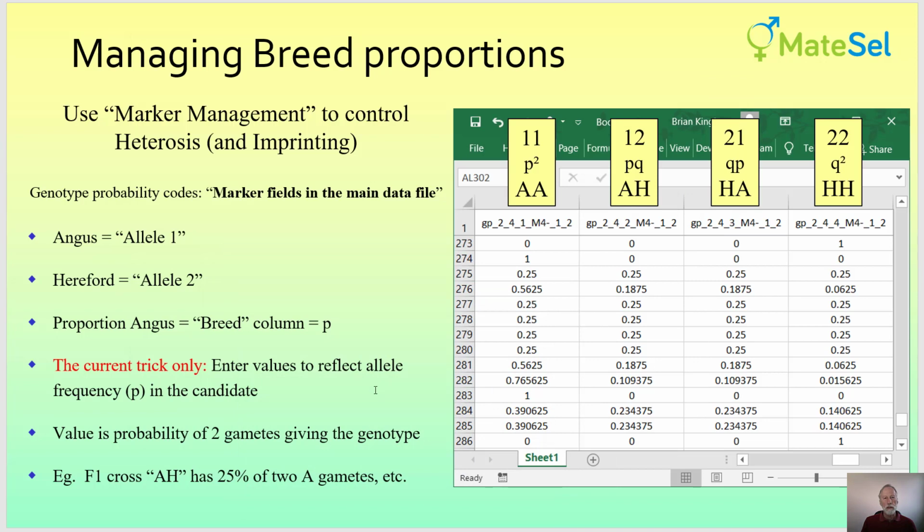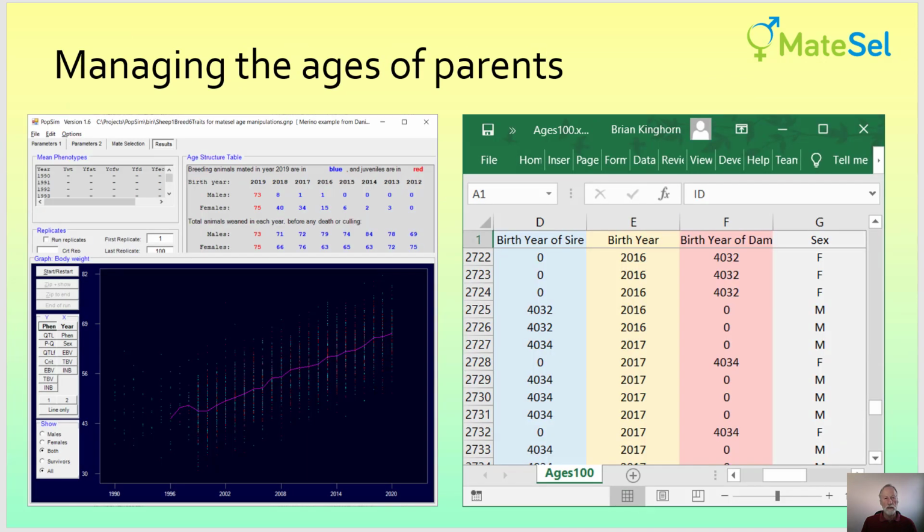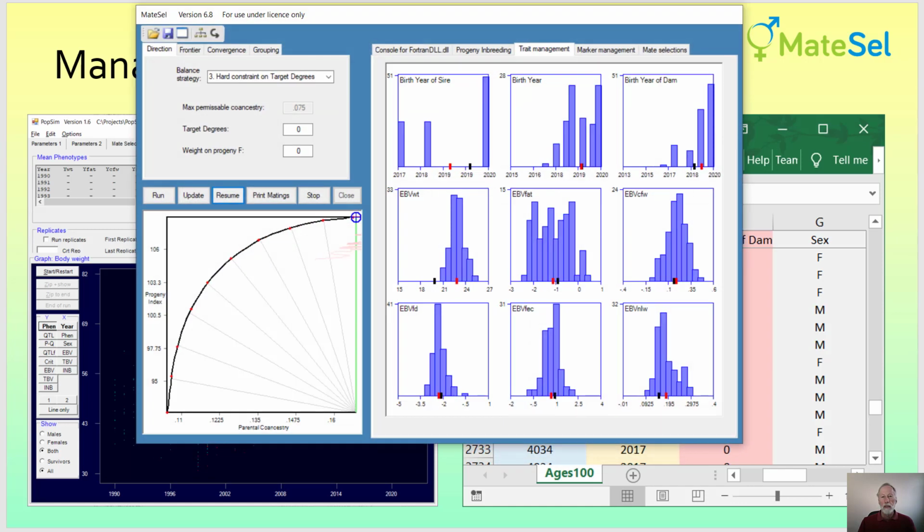So now we'll move along to the next example, which is managing the ages of parents. So now we're going to use the year of birth of animals and represent that as a trait. Here it is, birth year. And I've simulated this data set using PopSim, which has been used quite a bit for MateCell users looking to investigate the long-term effects of different diversity policies. In this case, I have doubled the EBV for the birth year of the dam and likewise for the sire, so that the scales will make more sense. And here they are. We can see the scales are on the same scale. Birth year in the center for the progeny and the sire and dam contributions to that.